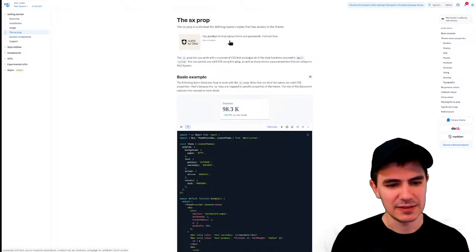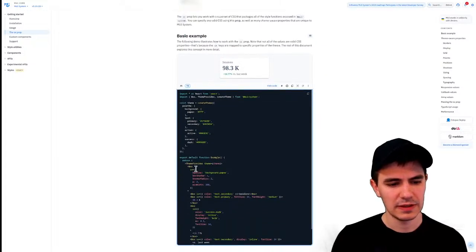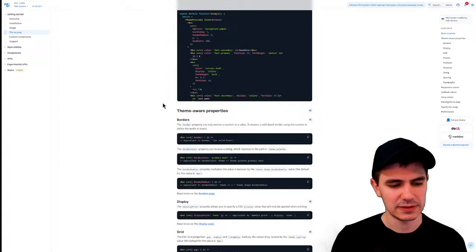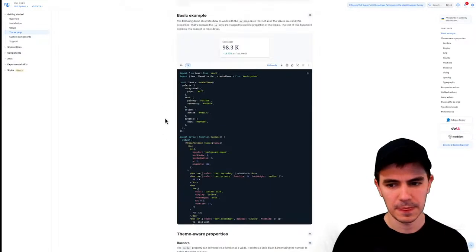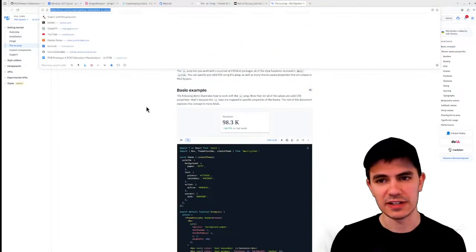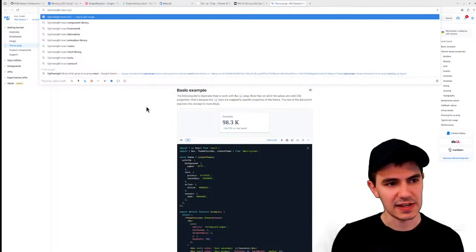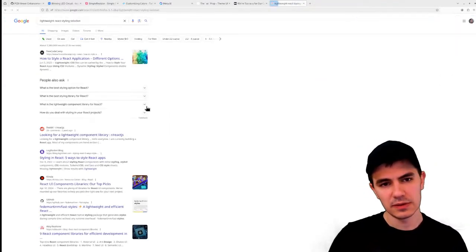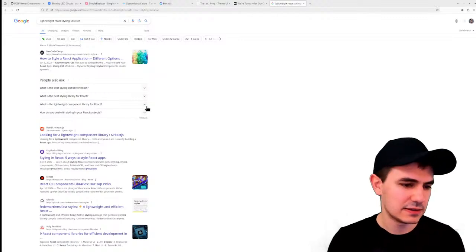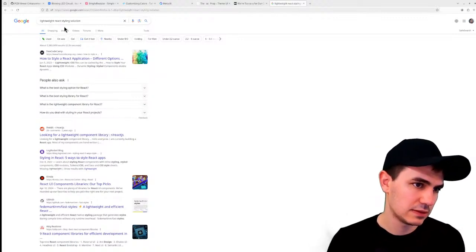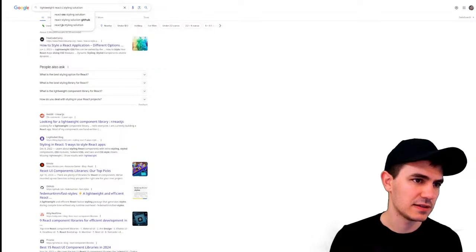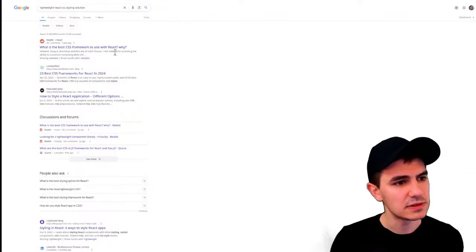Looks like it might be a material UI system thing. I just don't want to have to create the theme and all of that, but maybe there's no way around it. All right, let's just find a generic lightweight React styling solution without introducing... lightweight React CSS styling solution.